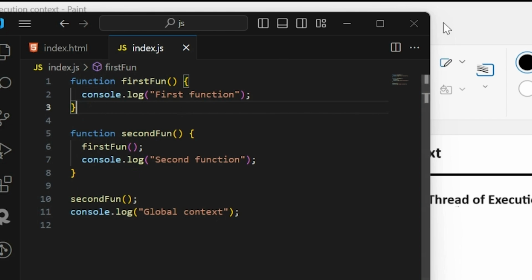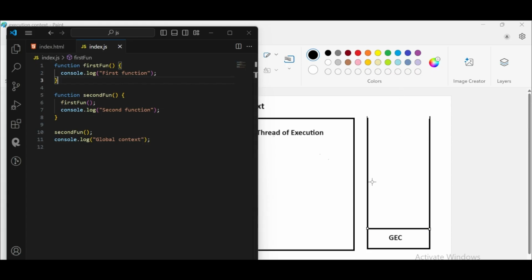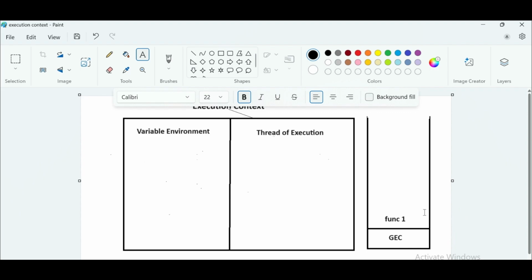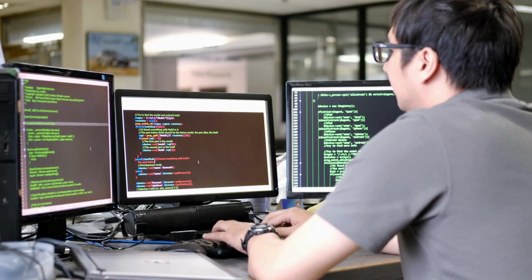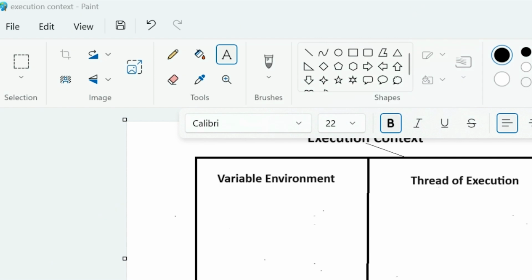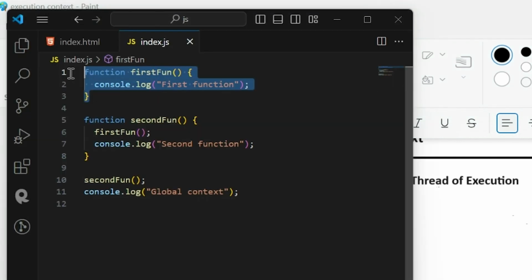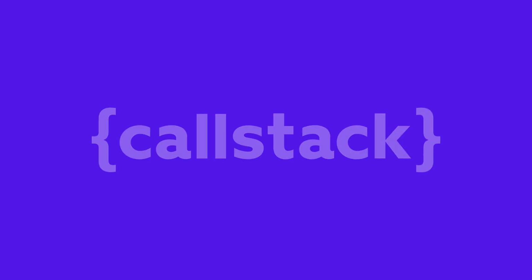This first function is going to be moved onto the call stack. Understand this carefully. Whenever a program is executed, a global execution context is created and it is pushed into the call stack. And then in our particular code, the first thing which is going to be executed is function one, and function one will be pushed onto the call stack. Now, as soon as the function execution is completed, that means the console log statement has been printed, then function one will come out of the call stack.